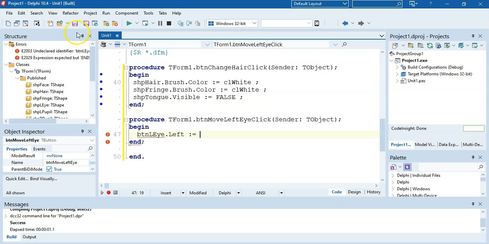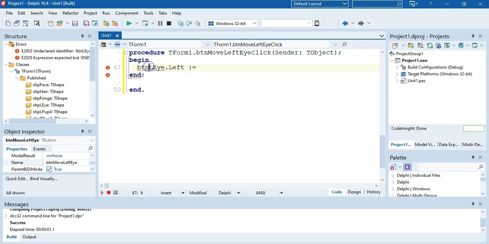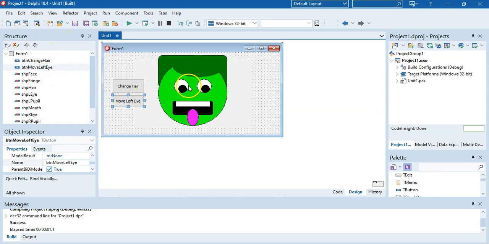btn left eye. Do I have a btn left eye? Let's have a look. Not a btn, Mr. Long. It is a shape, so it's shp. SHP left eye. There we go. That's a little bit better. So the left eye, I want it to move this way. So I'm moving it to the left. Its current left property, if I scroll up here, is 192. I'm going to move it this way.